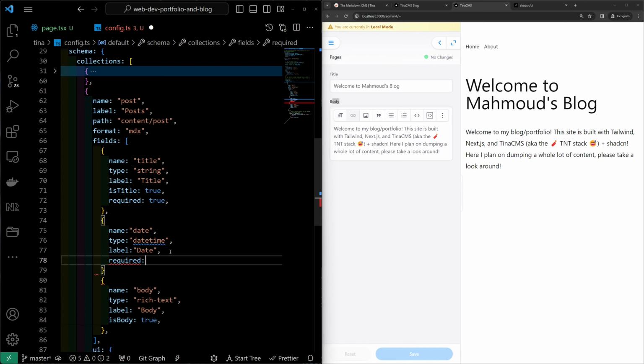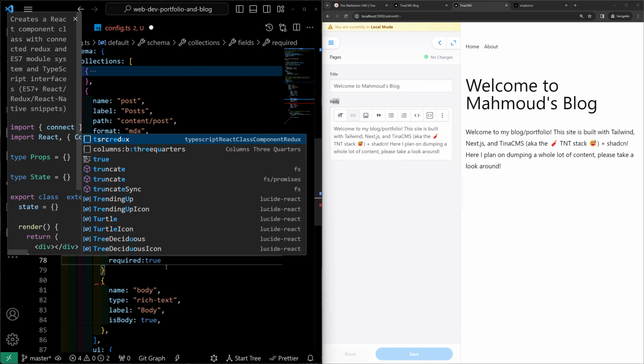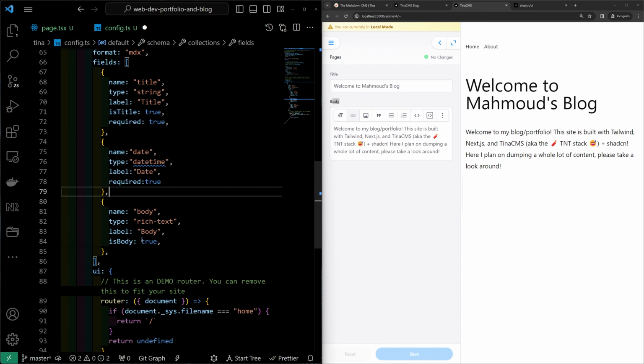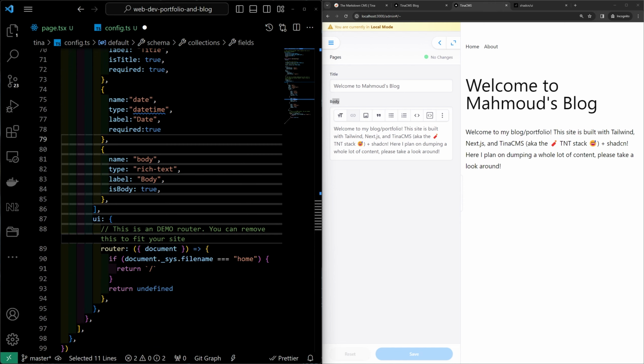it doesn't make any sense to make it not required, because we're going to be sorting by it. If it's not there, it's going to be hard to sort by it, right? Unless you want posts to be shoved all the way to the bottom.